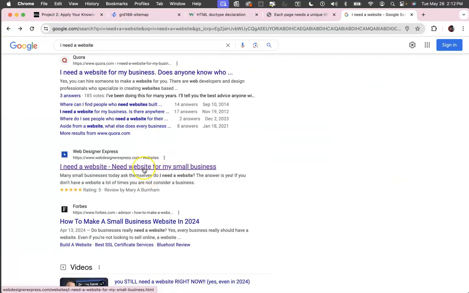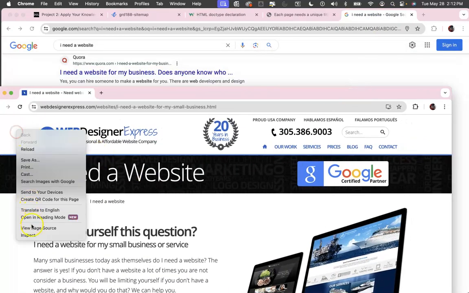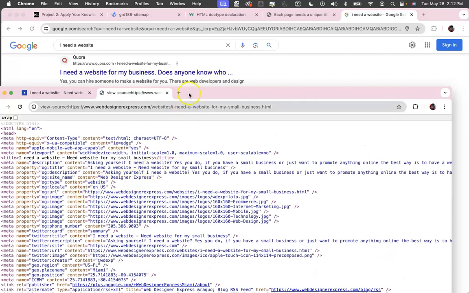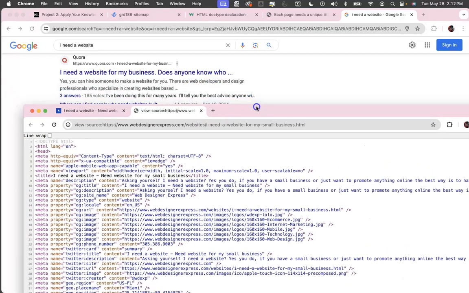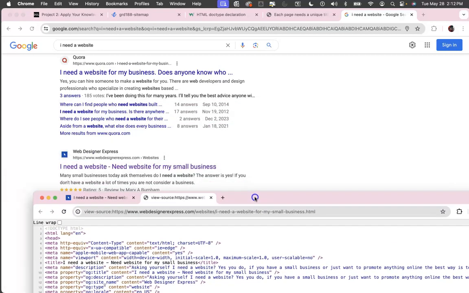I open that in its own tab. And I'm actually going to view its page source. Now we're going to see a lot of code here. Don't worry about that. But the thing I want you to notice is, for instance, the title right here. You see this title element and how the text says, I need a website. Need website for my small business. So this is where the title shows up.